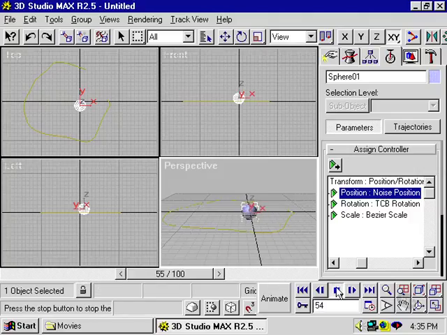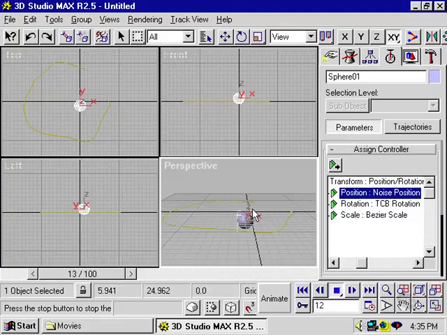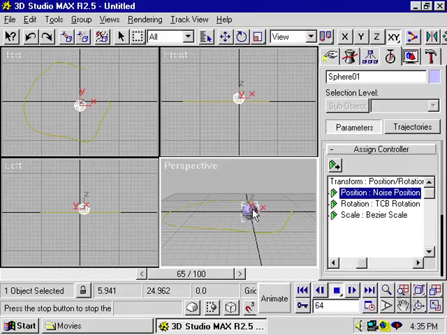Motion controllers are a very powerful way to manipulate the way that your objects move through space over time. There's a lot to it, and I suggest you look in your manual because we don't have the space or the time, and it's really out of the scope of this CD to get into all of the different motion controllers.